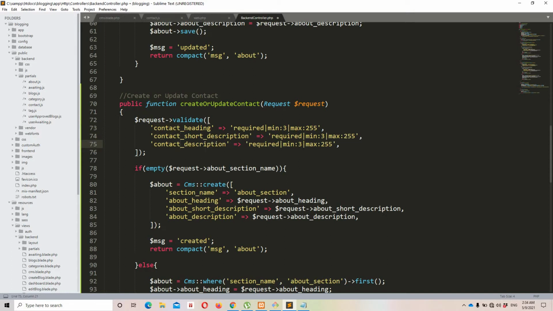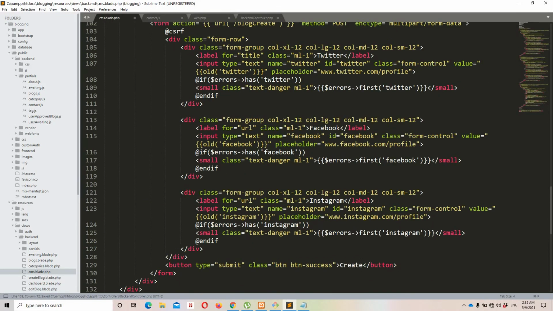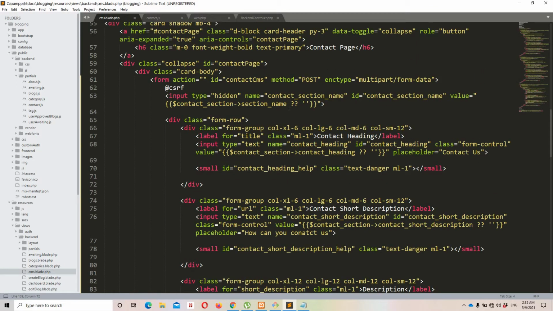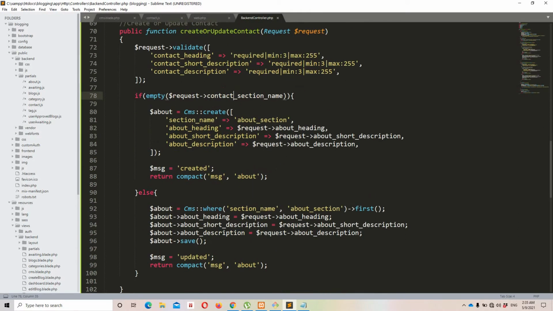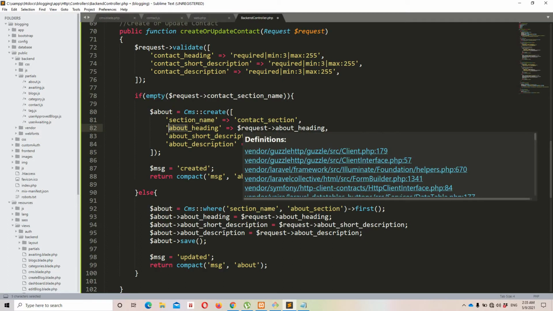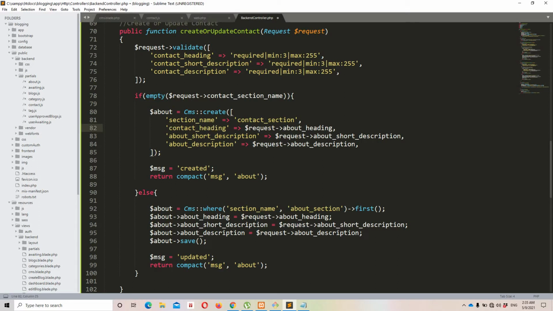Let's move forward. If empty $request about section, no, we are looking for a contact section. This time we are looking for this right here. Let me show you guys this one. Okay, so if it's empty, you need to create a record, and the section name would be contact. This time we need to insert the contact heading, the contact short description and contact description, and not the about related data. So let's make our changes.